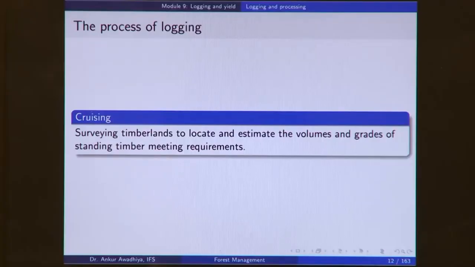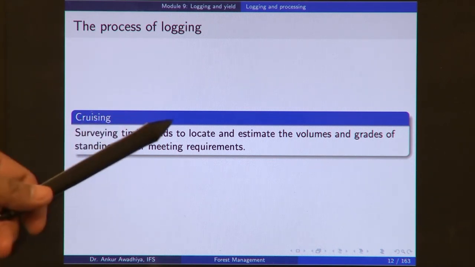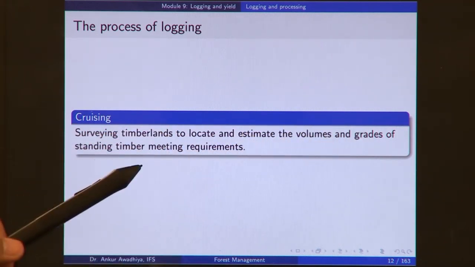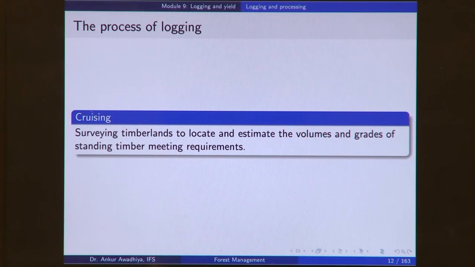So, the first process in logging is cruising, in which the forester surveys the timberlands to locate and estimate the volumes and grades of standing timber. Grades of standing timber meaning whether this is a class 1 or a grade 1 timber, grade 2 timber, grade 3 timber and so on. Why?